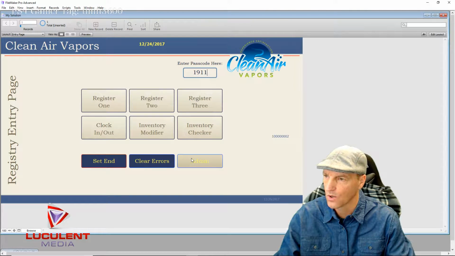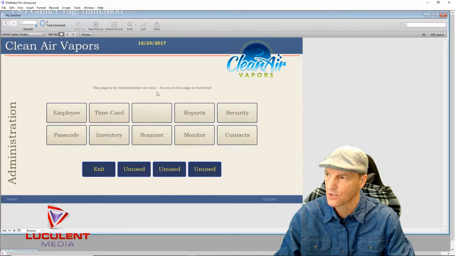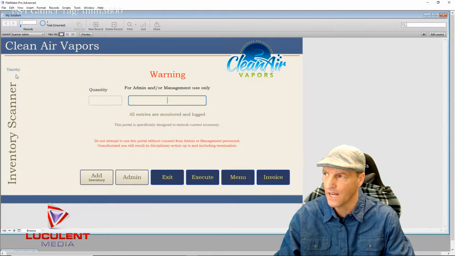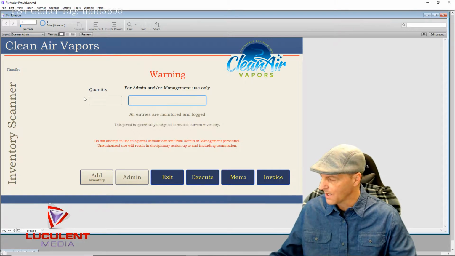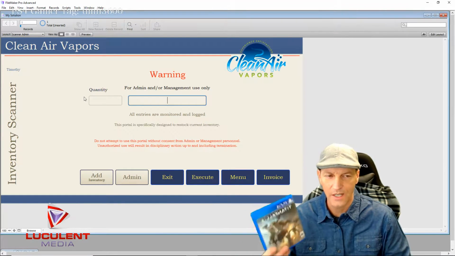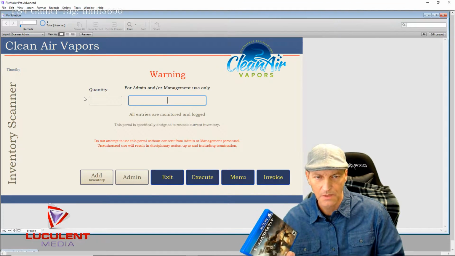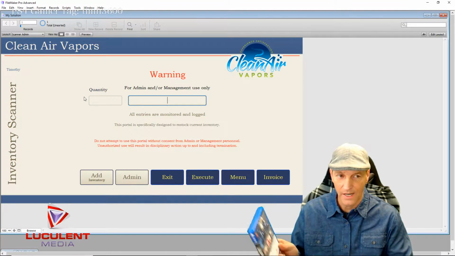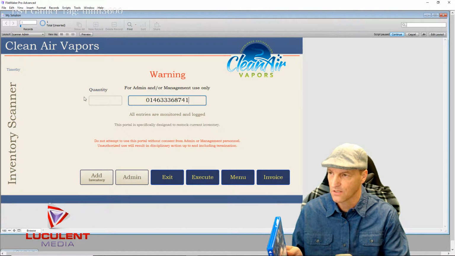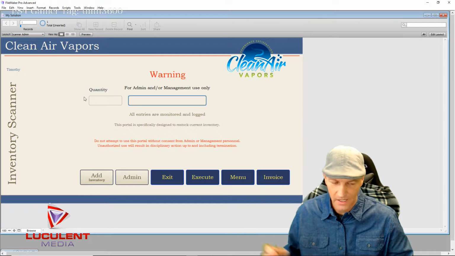1911, and then we'll go to the admin section, and now we actually have access to our inventory and or our scanner. So if we go to our scanner, what it does is it takes our name, as you notice, and it puts it up here. So now if I scan this product, it'll enter it and it'll automatically put it into the system. So now I know I have these. What it's doing is it's adding these to my system. So I just put 3 of them in there.